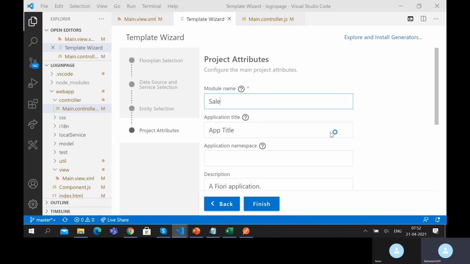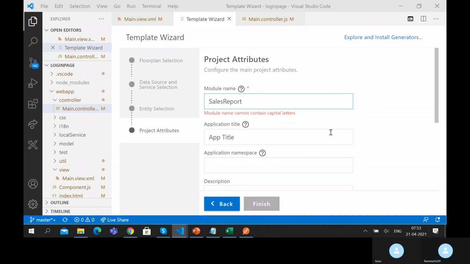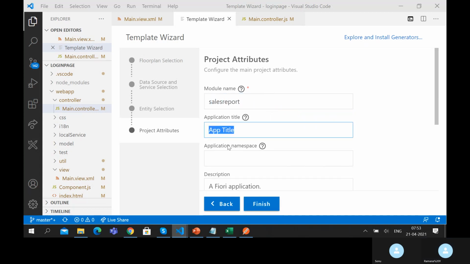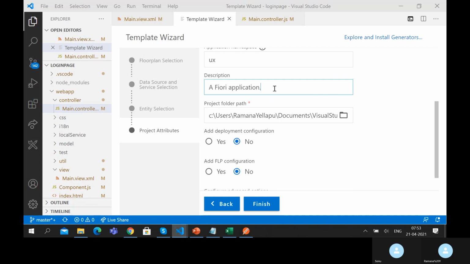So, sales report, and then, okay, no capital letters. UX as a namespace. L'Oreal brands, etc. We'll give it a name.